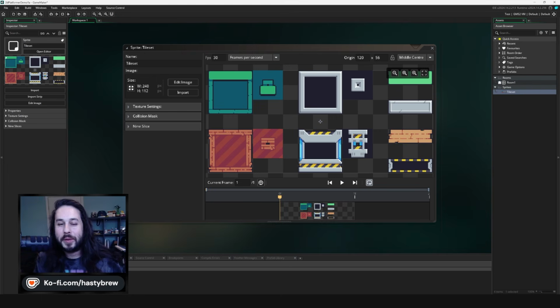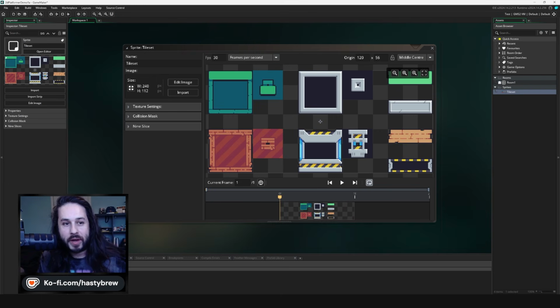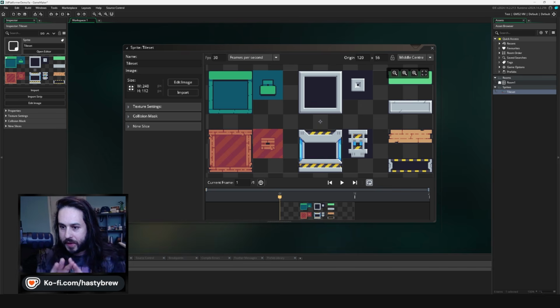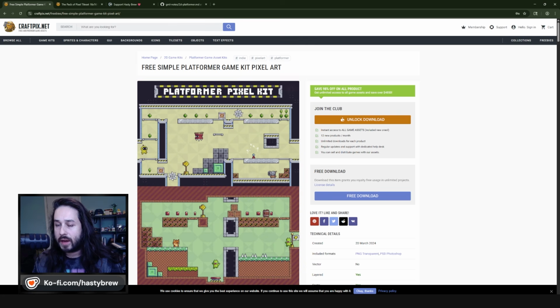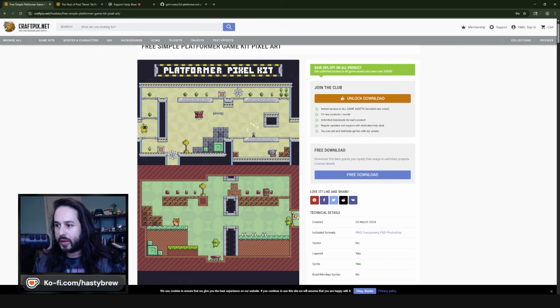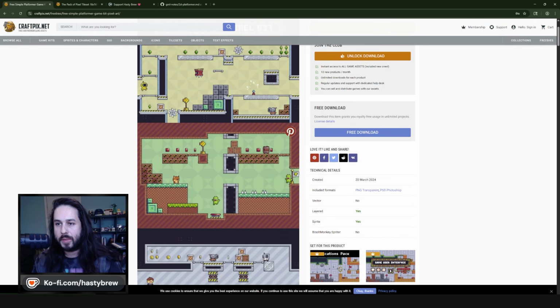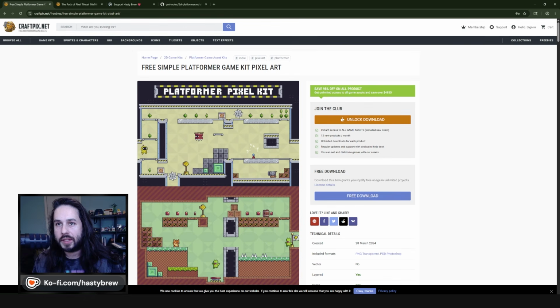Hey everyone, welcome to building your own 2D platformer in GameMaker. So there's just a few top level things I want to cover before we get into it. This all comes from a free kit on craftpix.net. You can download it here, and this will contain pretty much everything we'll use for the entire project.